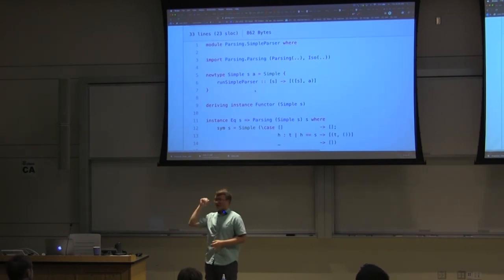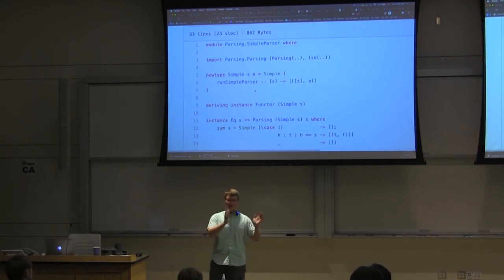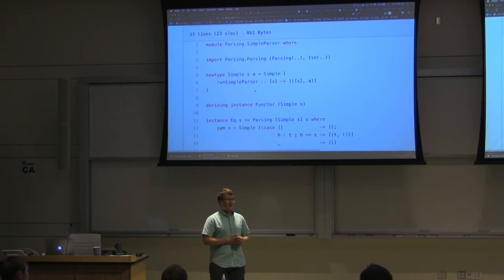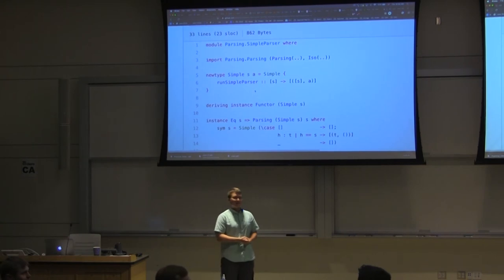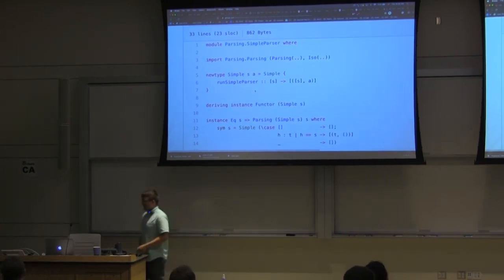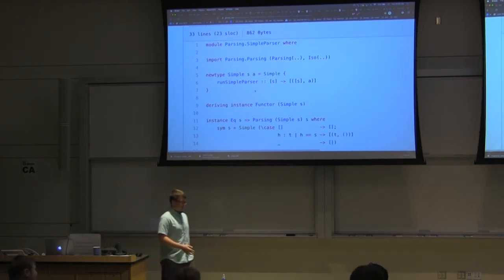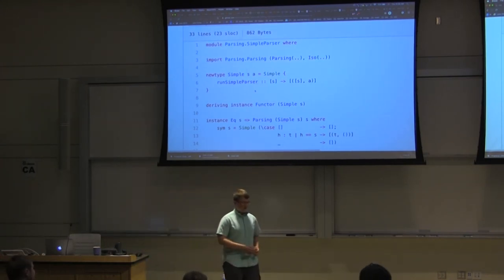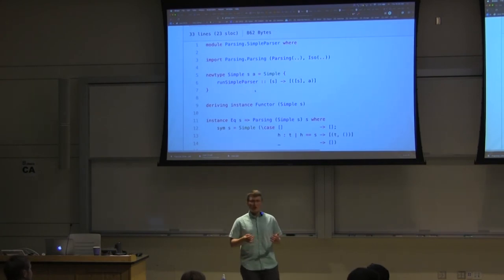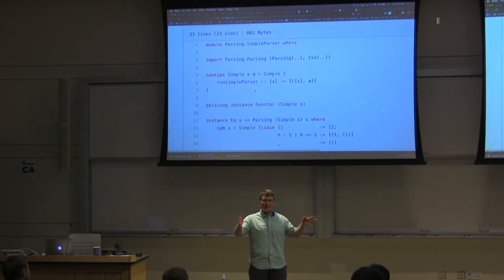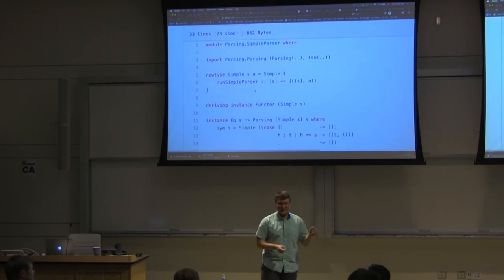It basically just takes a list of symbols and then it returns a list of possible ways to parse it. Is everybody familiar with parser combinators? Okay. Just look them up on the internet. Well, the idea is that normally when we write parsers using some external tool, there is a certain grammar, a certain language for writing parsers, right?